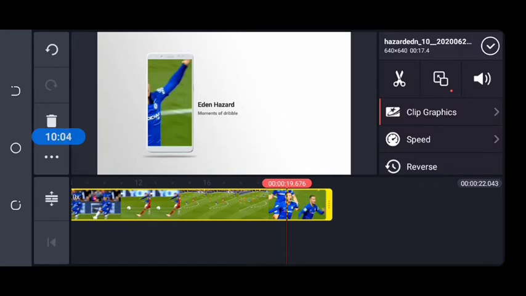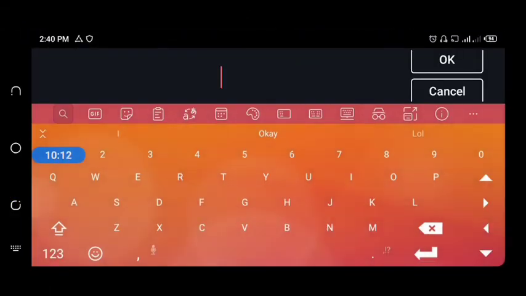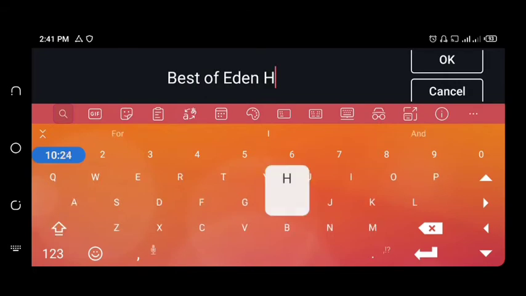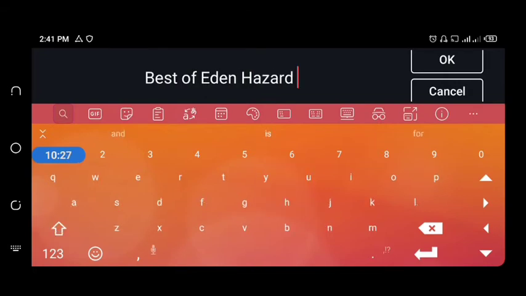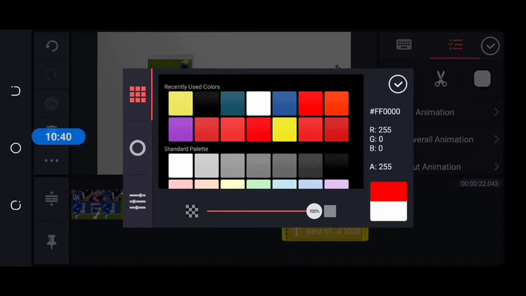So now let's move on to add more text on this page. Aside from the text in the clip graphic, we can add normal text to the scene on the video again. Add as many text as you can to describe your video. You can change the text color.